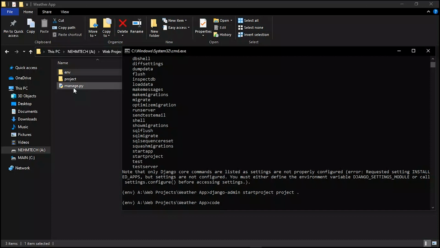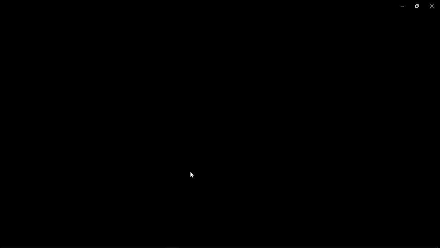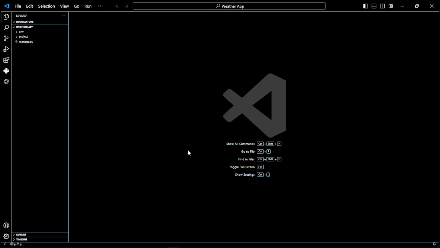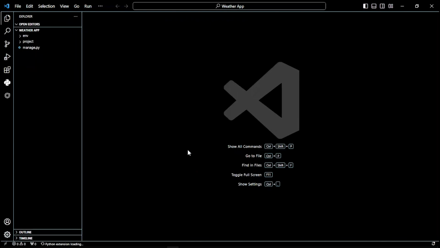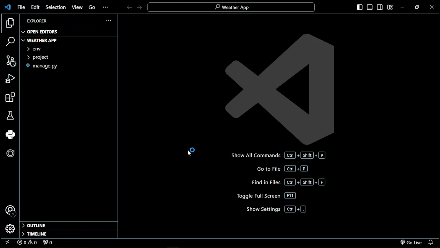So I just type code. When I just type code, it will open Visual Studio Code. But if you want to open Visual Studio Code with the current project, you have to add a period. So when I hit enter, it will open Visual Studio Code. Now let me zoom in so that you can see better what I'm presenting.